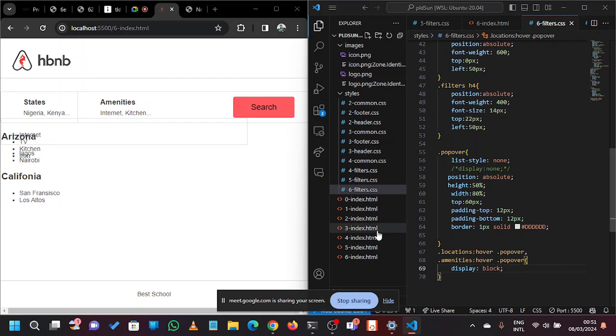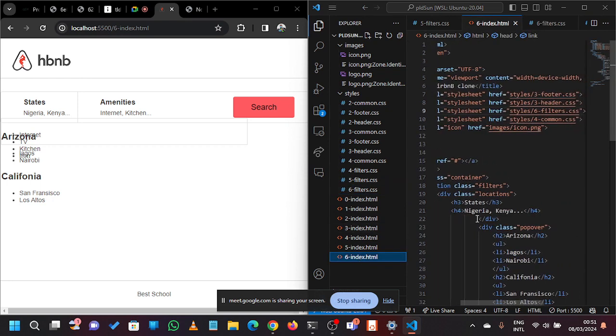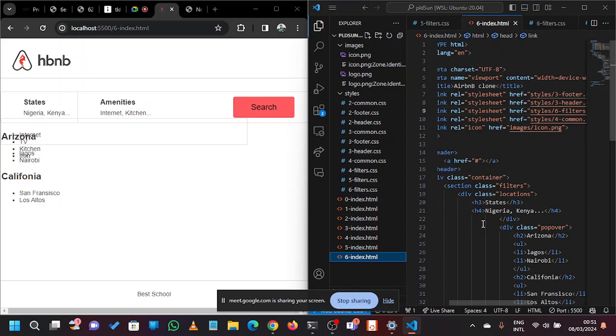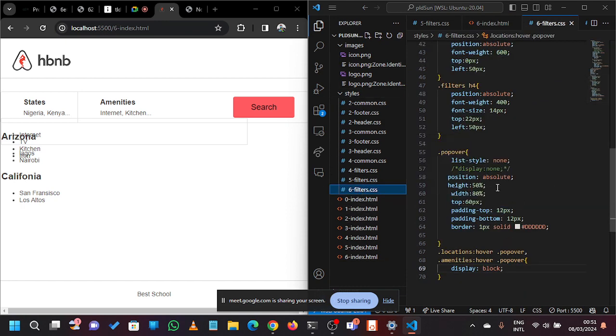So if I say dot location is to hover, the popover display block. Okay, let me see. Is it in the location? Yeah, locations. Filters, amenities, filters. Amenities, locations. Yeah, I think those are the spellings. Is to hover dot popover. Yeah, I think that's okay. Amenities. I don't know what I'm missing here.